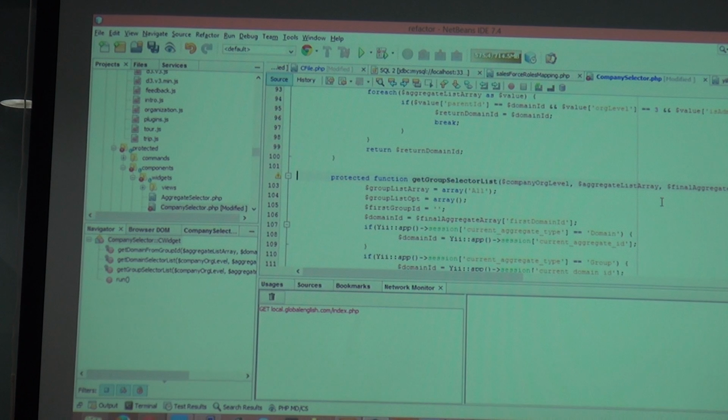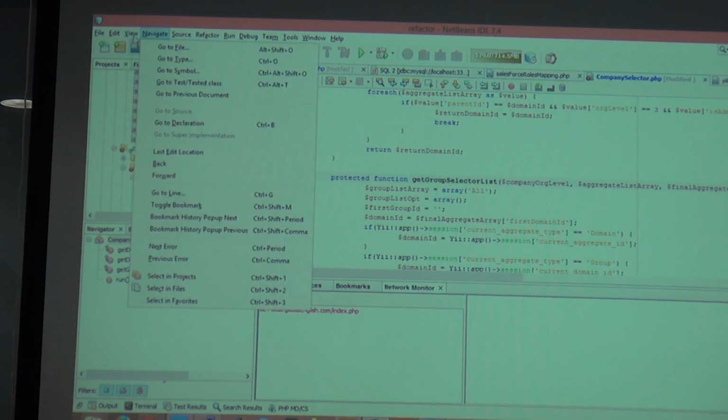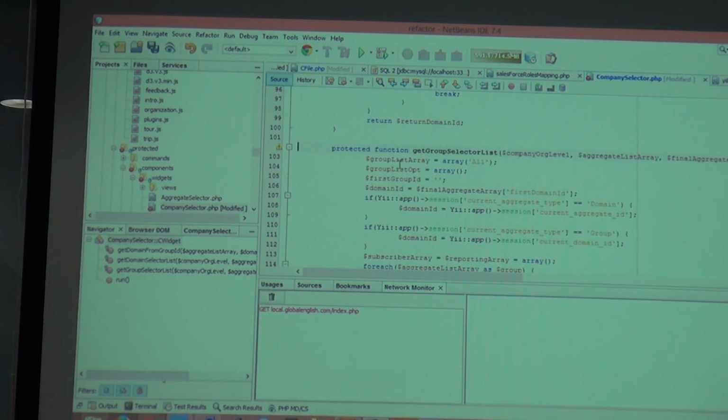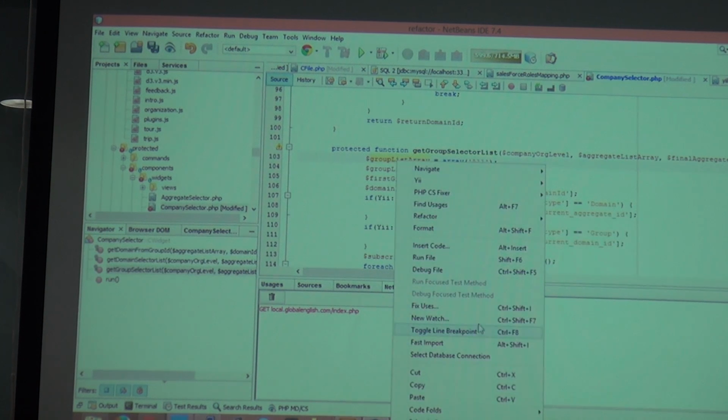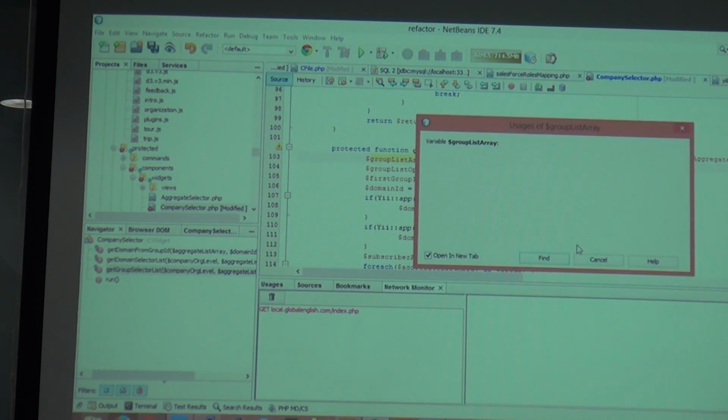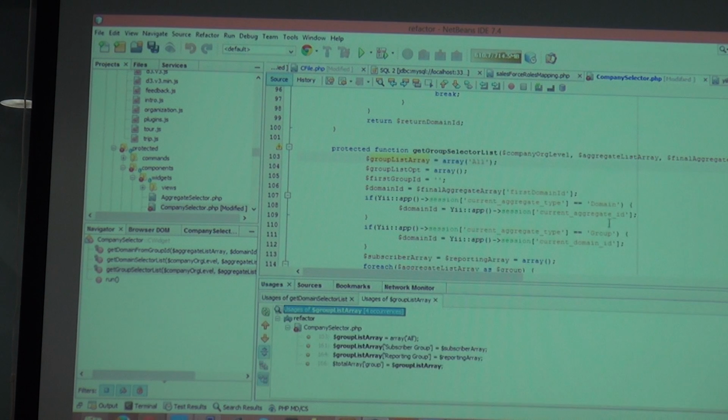Normally we will be using find and replace in the editors that we use currently. But find and replace will search all the strings also. In here you can also search the usages. Like if I am going to select this variable, I can use this find usage. It will search only where the variable is used.